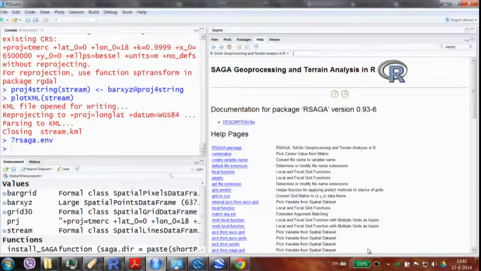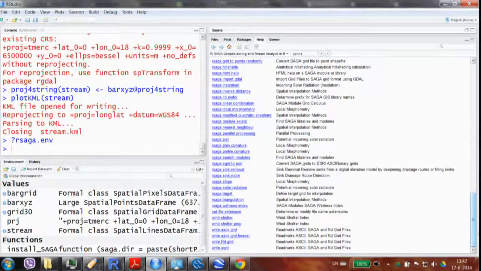Now I can do a search, Control F, and I'm looking for spline. And I don't find anything. So there's nothing here, so Alex never made something that I can call thin plate spline directly. There is a sink removal, you see there's a sink removal, but I don't see any gridding, or there's a grid to points. Let's see, grid.